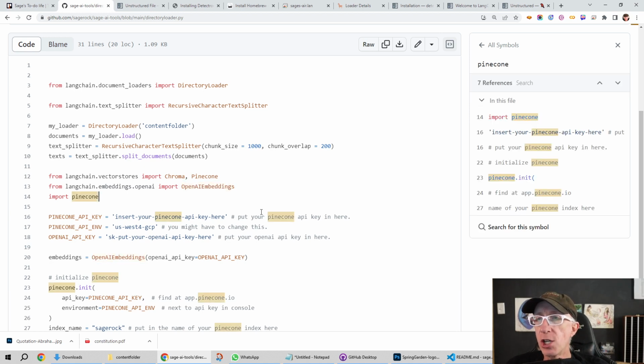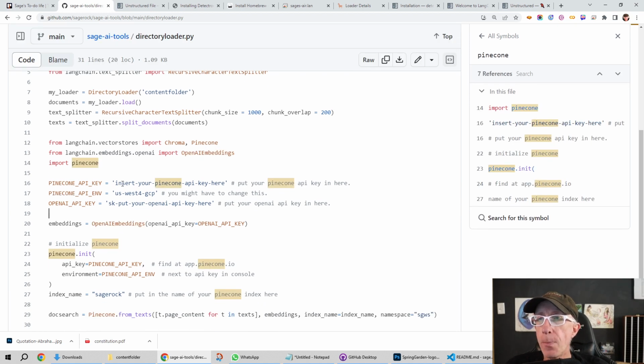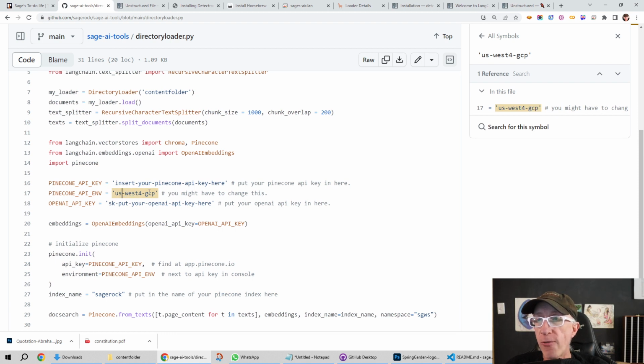What you're going to need to do is get your Pinecone API key and your Pinecone environment. If you're on the free one, it right now is US West 4 GCP. And then you're going to need your OpenAI API key. I am not at this point going to show you how to get those. I will make another video if you want me to. There's a billion videos on how to get your API keys.